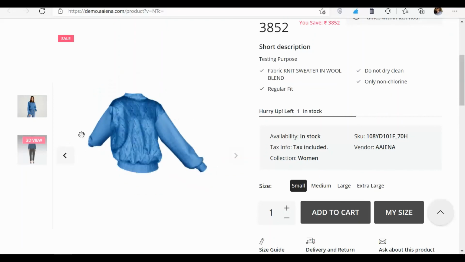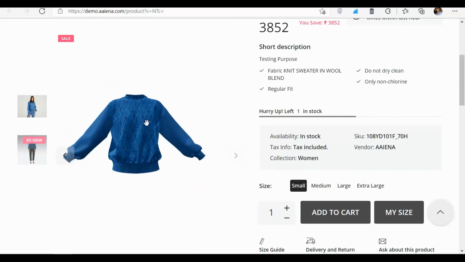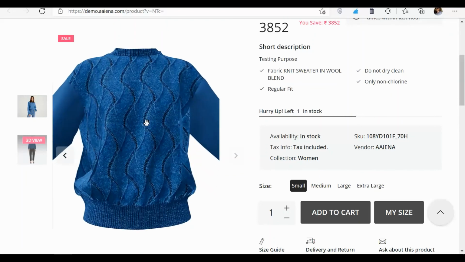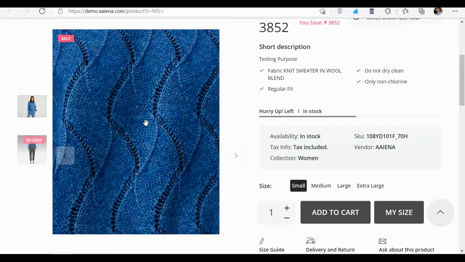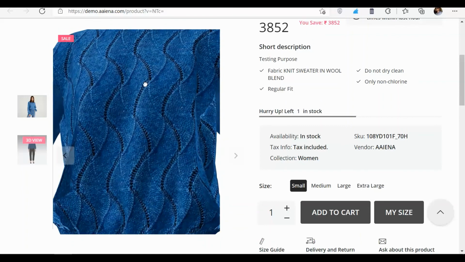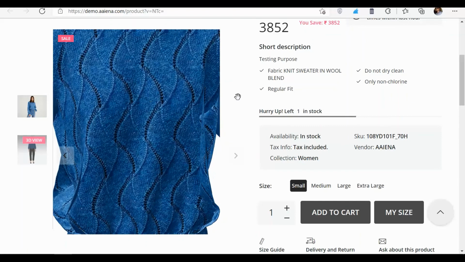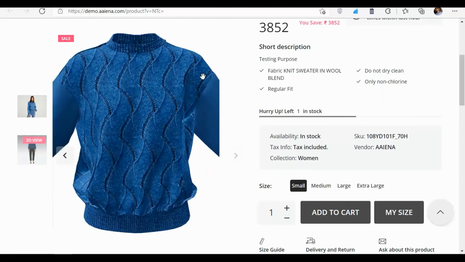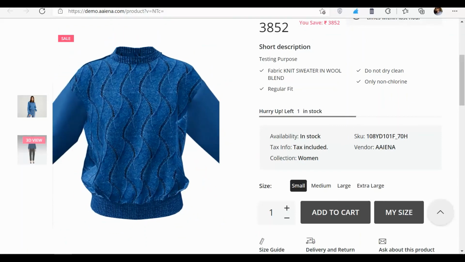This is this sweater, and if you see, it shows exactly how it will look. Incredible detail has been given to this particular sweater, so that it will be easier for the user to choose the product.